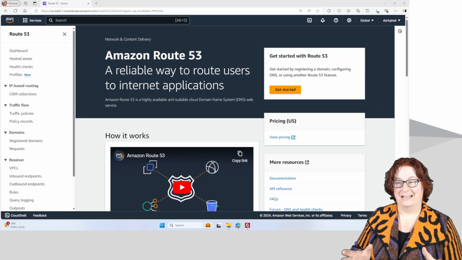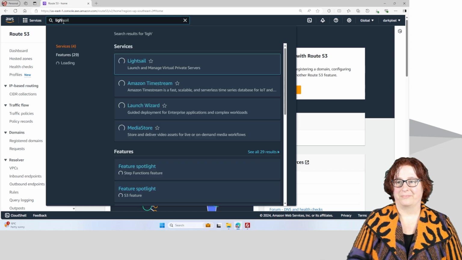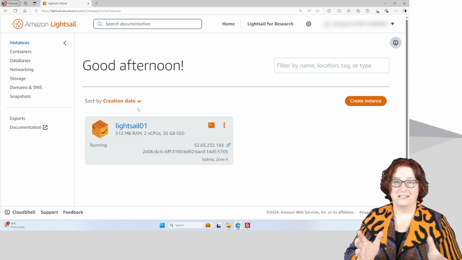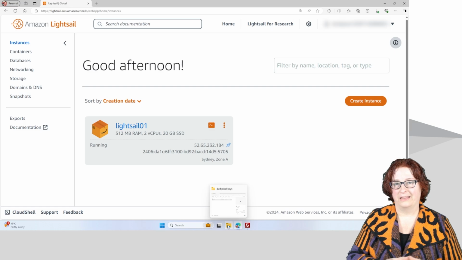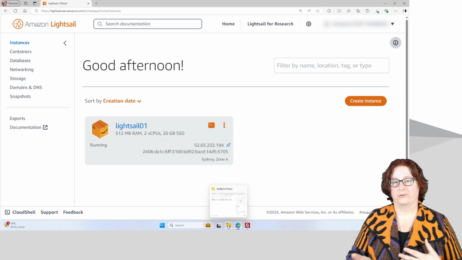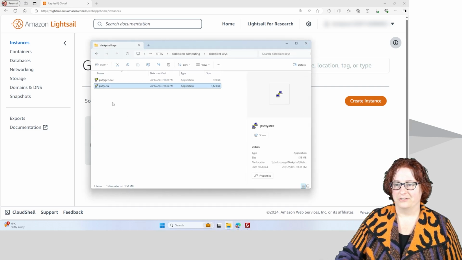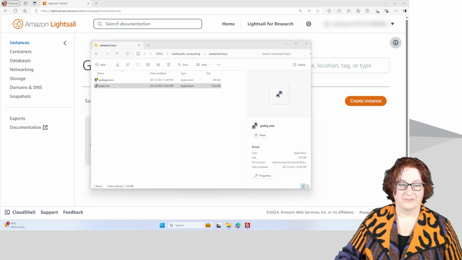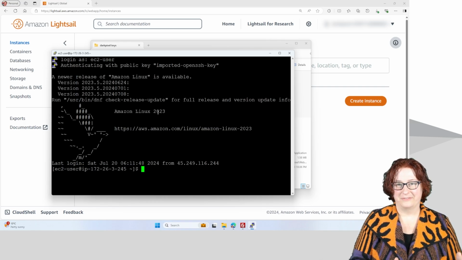So I'm logged in here on AWS, and the first thing I'm going to do is find Lightsail. I'm just going to type in Lightsail. And here we are. So this is the instance that I created previously. In order to log in, I need to log in with EC2 user, which was created automatically when I created this instance. So I'm actually going to go ahead and do that for now. And as I said before, I've shown you how to do this in a previous video. So I'm going to log in with EC2 user, and I'm successfully logged in.